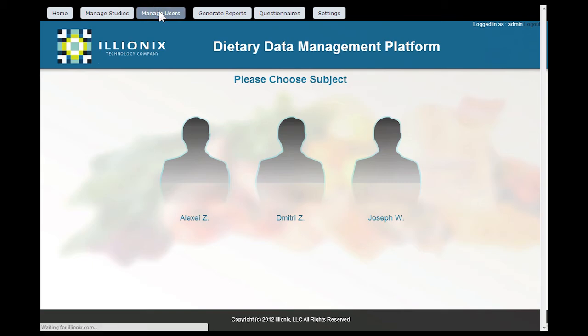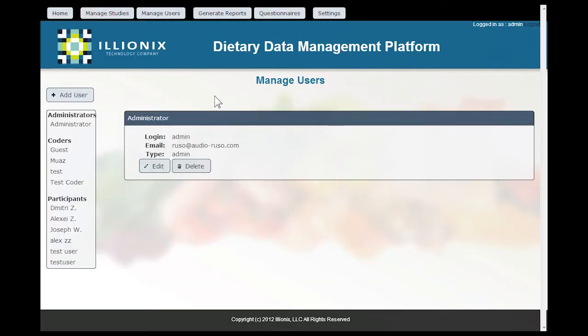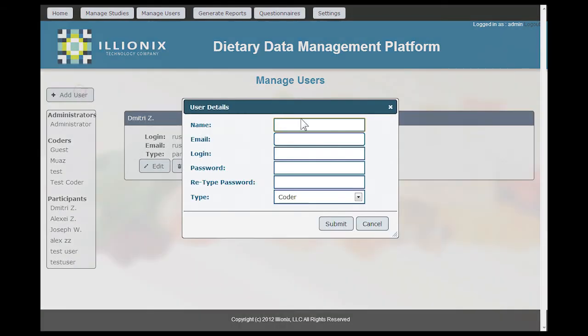Let me show you the user management panel available via the Manage Users button. The users are grouped together by their access level on the left side of the screen. There are currently 3 types of users: administrators, which have full control over the system; coders, which are people who are trained to use the coding interface to analyze the participants' intake data; and finally, the participants, which are the study participants providing the data. A new user can be created by pressing the Add User button.